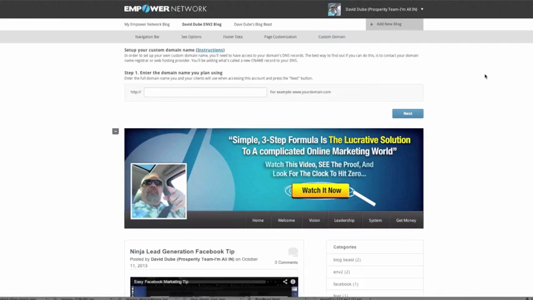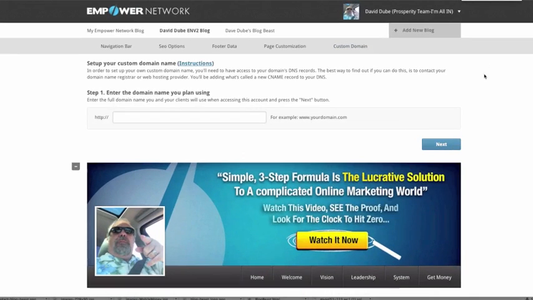So when you click on custom domain, what that's going to do is bring you to this page, and you need to follow the instructions very carefully. Set up your own custom domain. Basically, you're going to take a domain that you already own. You have to have access to it, obviously.